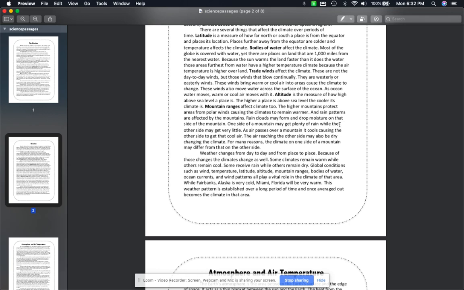Tradewinds affect the climate. These are not the day-to-day winds, but those winds that blow continually. They are westerly or easterly winds. These winds bring warm or cool air into areas and cause the climate to change. These winds also move water across the surface of the ocean. As ocean water moves, warm or cool air moves with it.